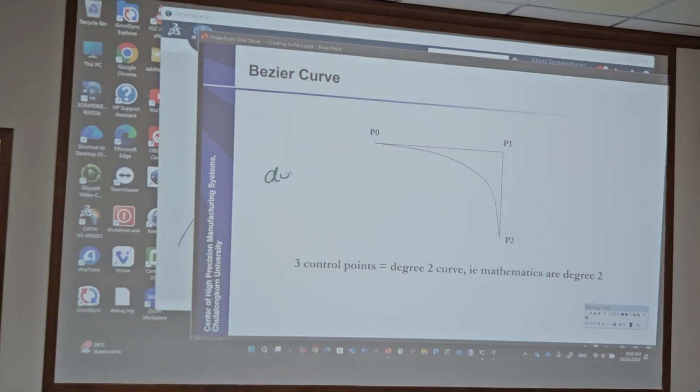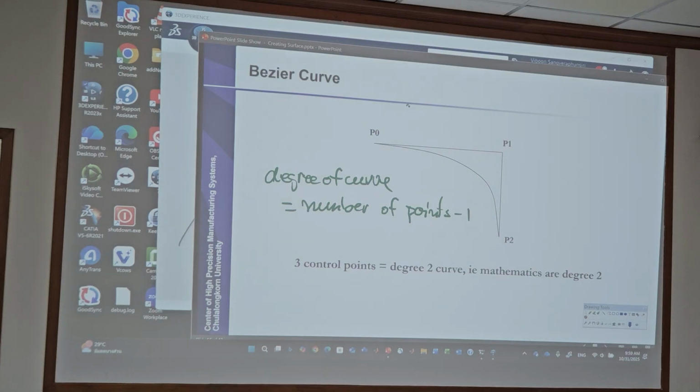Okay, degree of curve equals number of points minus 1. That's the degree of curve. Okay, if you have, look at this one.